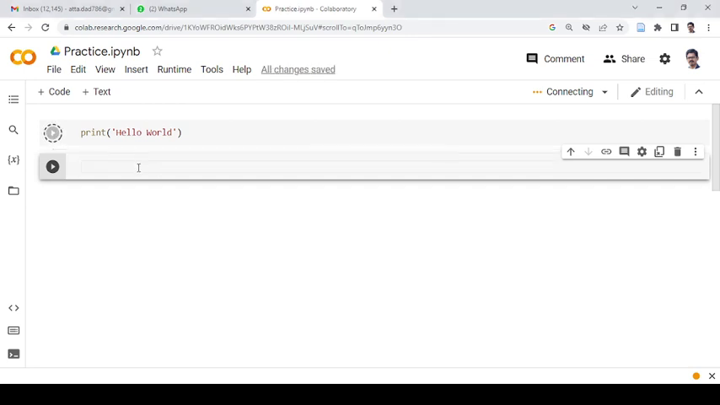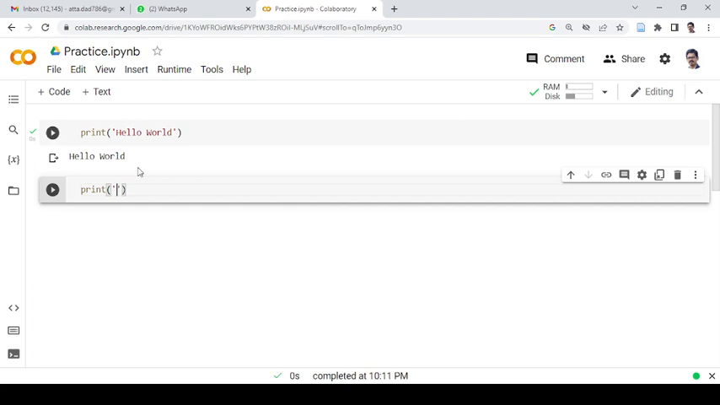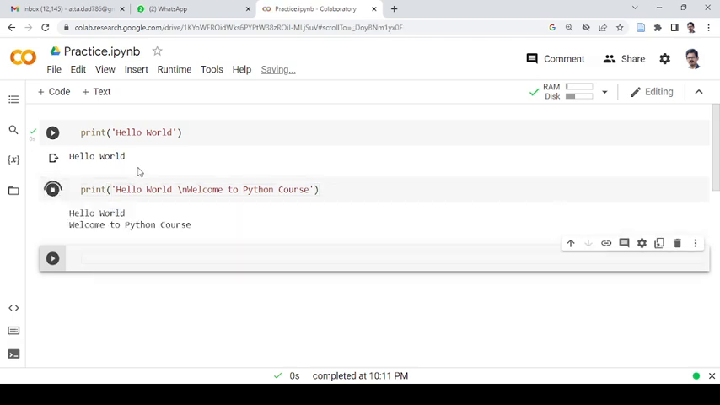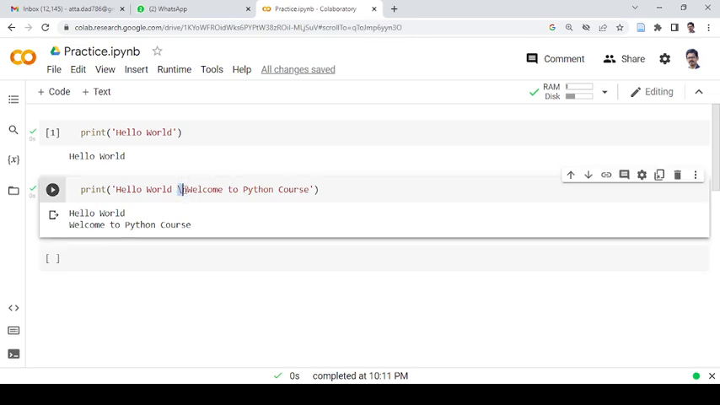Again, if you want to go further and you want to print on two lines, so you can write, for example, hello world, and to print on a new line you have to use \n, or we call it escape sequence, hello world and welcome to Python course. So shift enter and you will see the output. Boom, you can see this \n. What does it do? It just prints whatever you are printing on the next line.